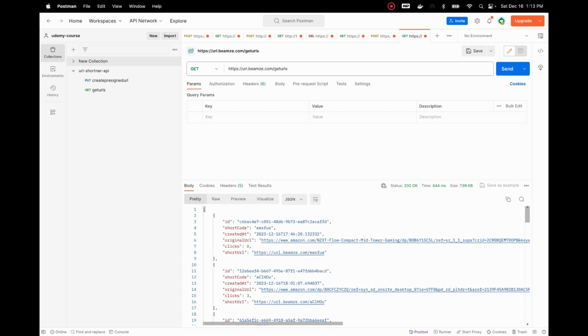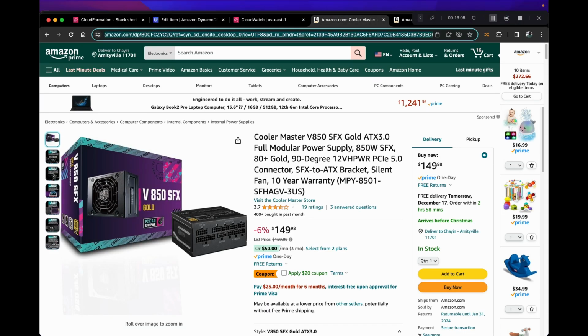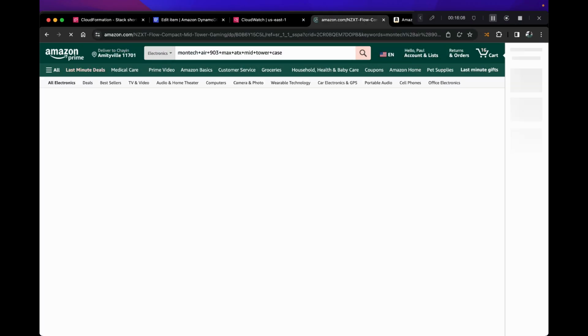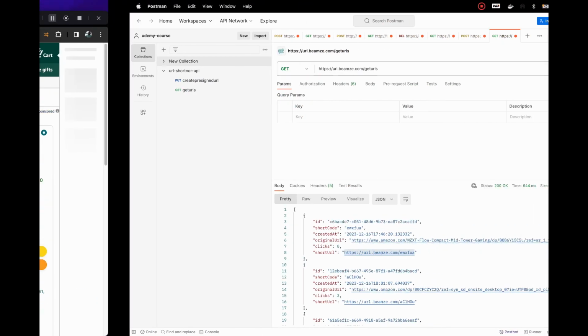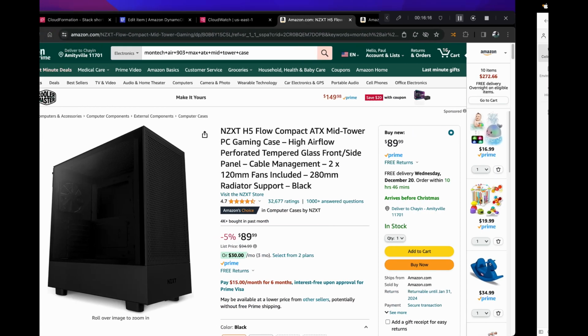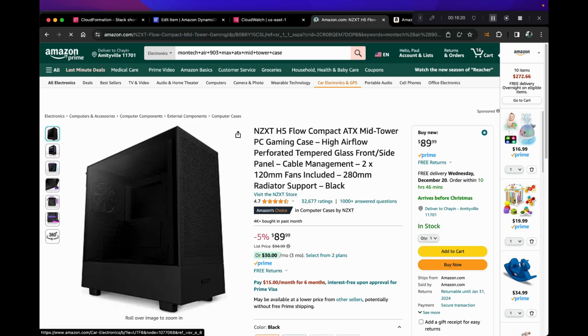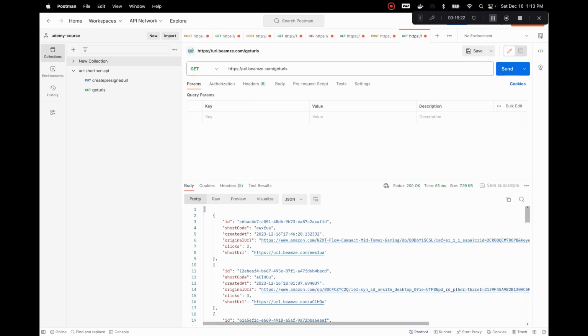So if we give this a try, and this should be incrementing our count as well. So let's send this, and this was C1. So let's try again. And there we go. So our code pretty much works.